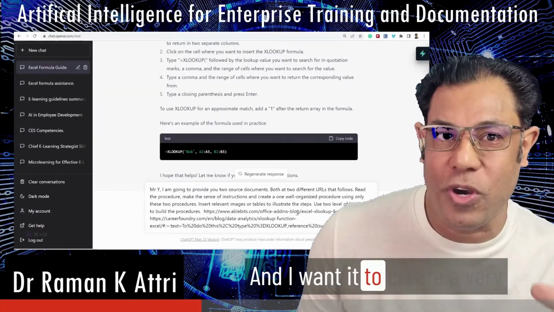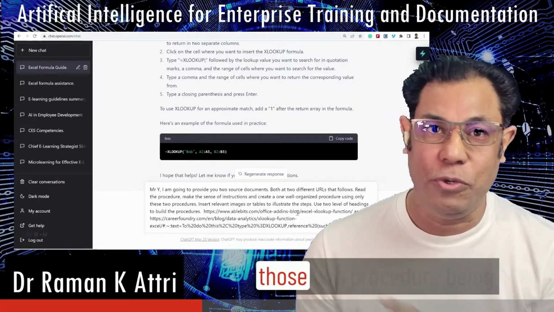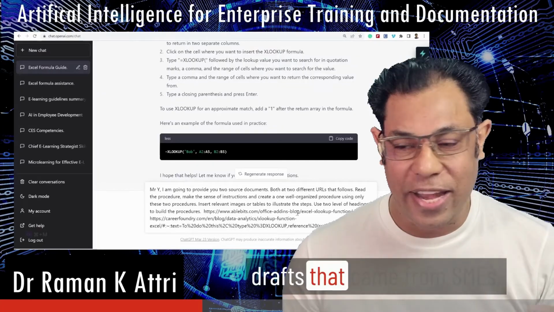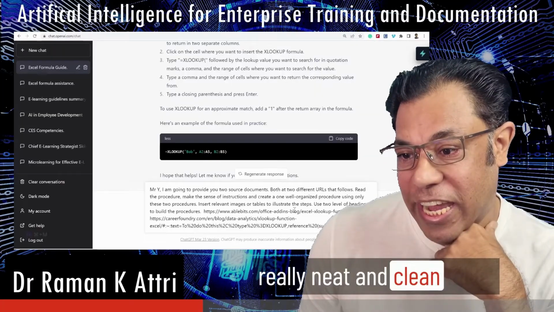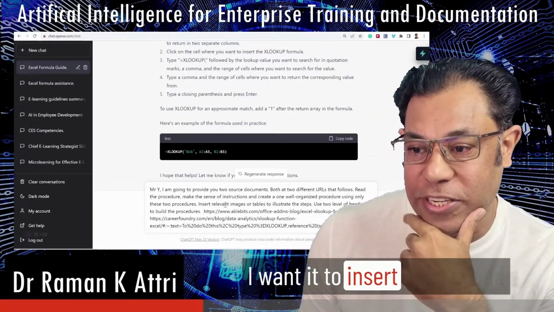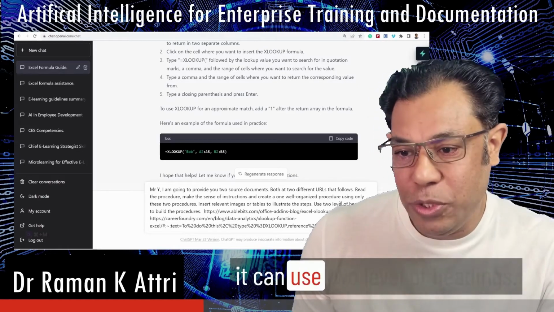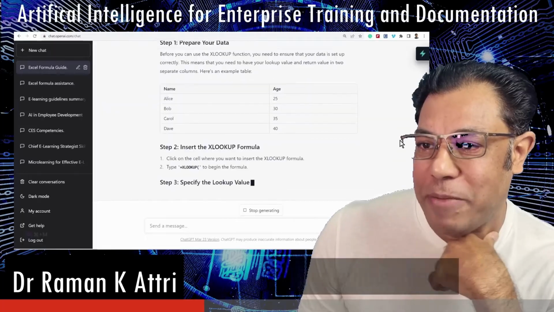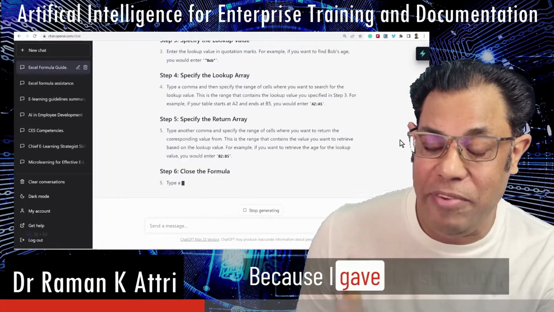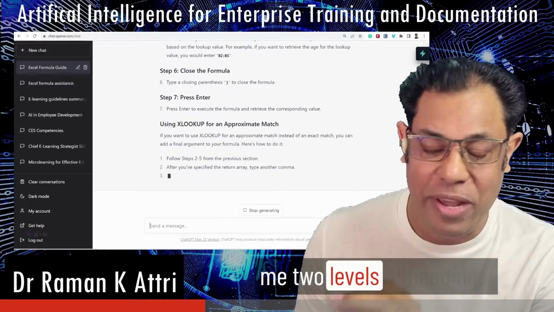And I wanted to create a very well-organized procedure. So you can think of those two procedures as drafts that came from SMEs. And I wanted to generate a really neat and clean table. I wanted to insert images and a table to illustrate the steps. So it can use two levels of heading. Wow. It created the heading and subheading, because I gave it the instruction of two levels of headings. So that's how it is giving me two levels of heading.